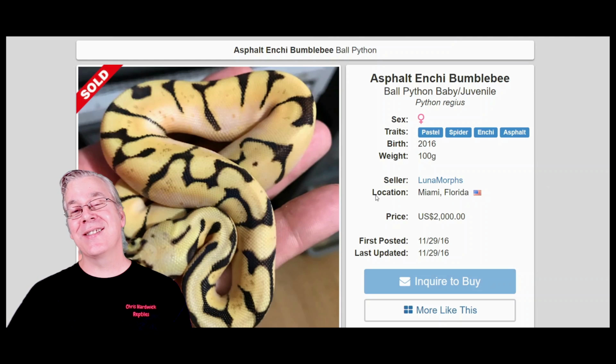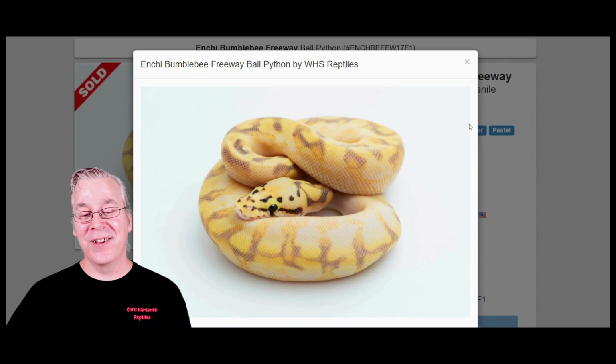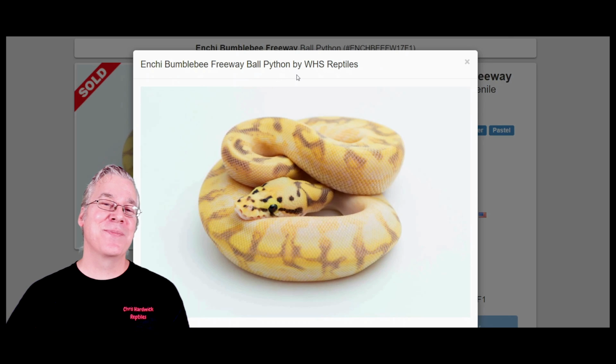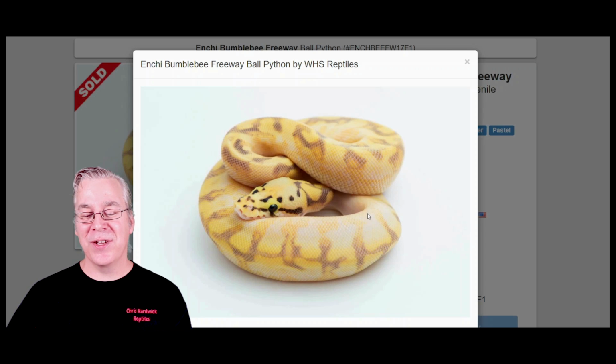But if you took this and bred it with a yellow belly, take a look at this. You get a really crazy combination. This is the Enchy Bumblebee Freeway. And the interesting thing about spider is when you work it into your freeways, you pretty much lose the spider pattern and you end up with this really crazy, almost jumbled up pattern. Almost looks like a vanilla cream pattern when you work it into the freeways. Pretty amazing.